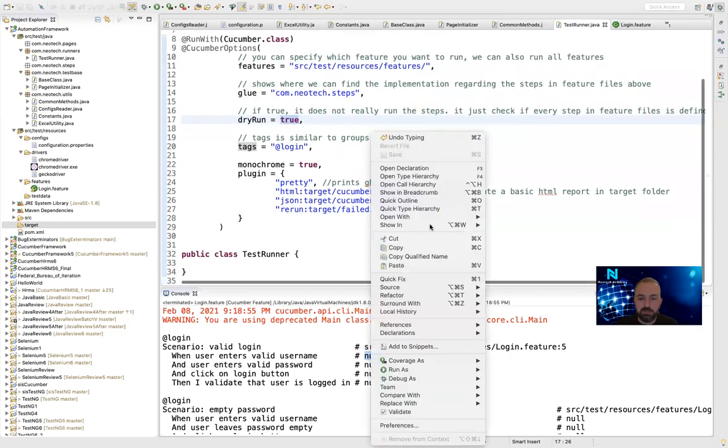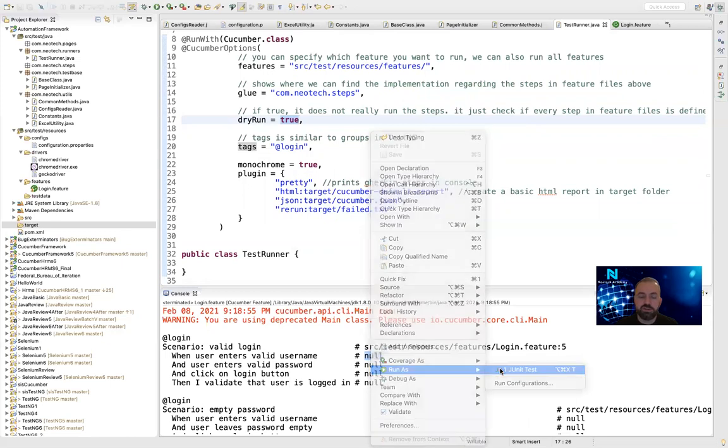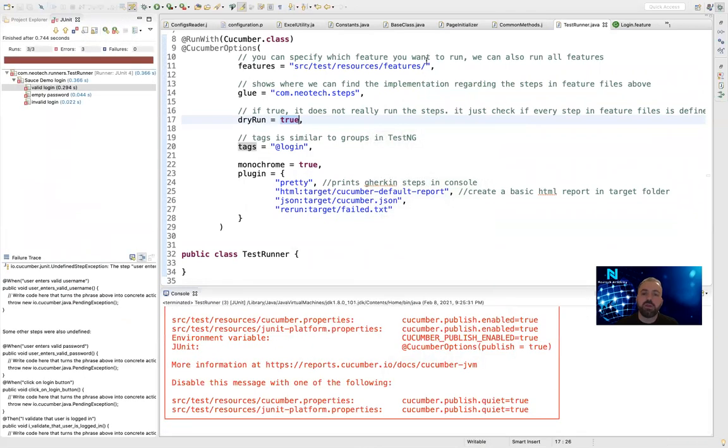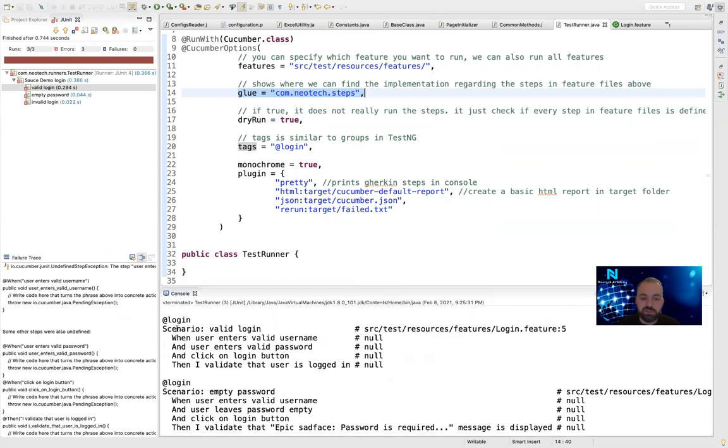So let me right click. Let me run as JUnit test. What it will do is look in this feature folder, and then it will find the implementation of these steps there. Since they're not implemented, all these steps you see are not implemented.